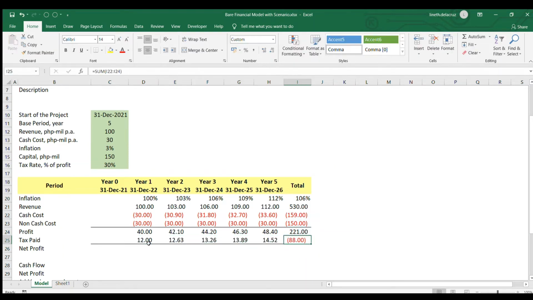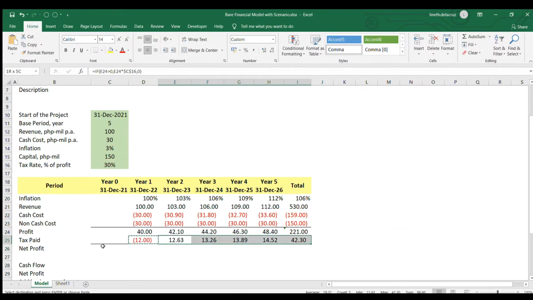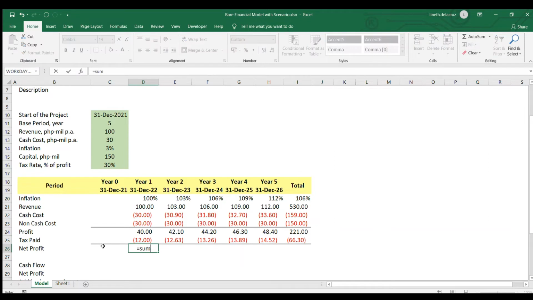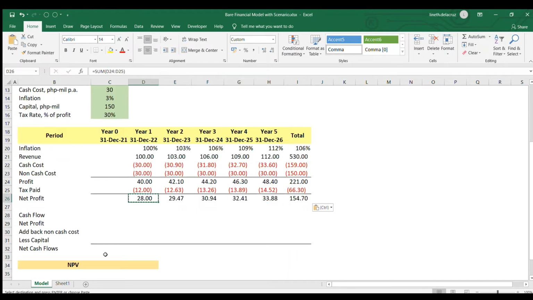Copy and paste this one. Make a sum. And just make it as a negative figure, I think, here. And that's it. Check it. That's okay now. For the net profit, make a sum of the tax paid here and the profit, and that's it. Copy and paste it. That's your income statement.